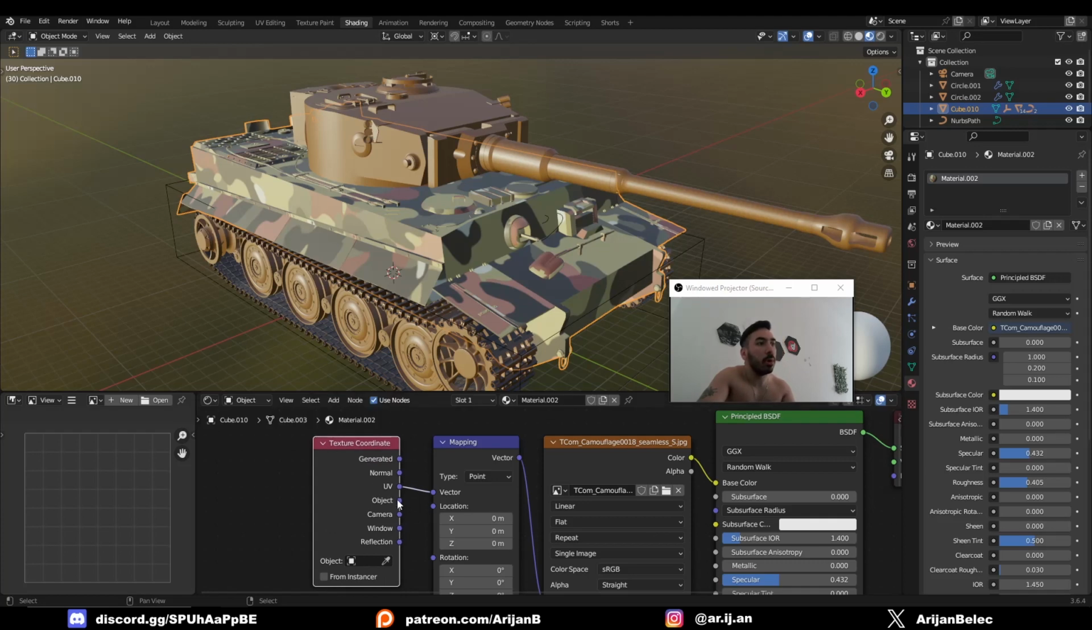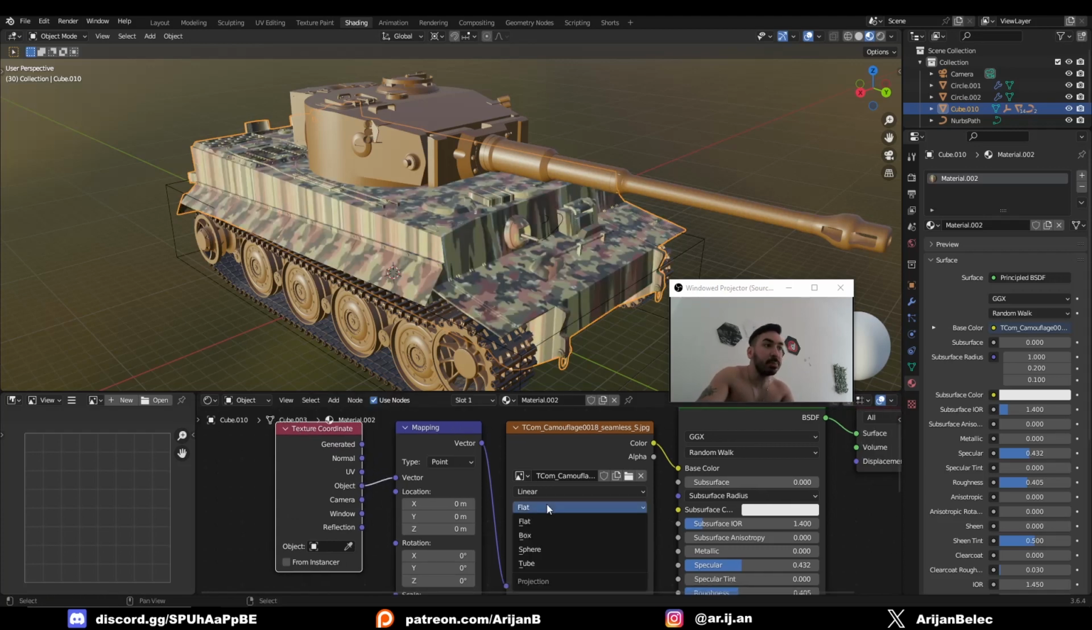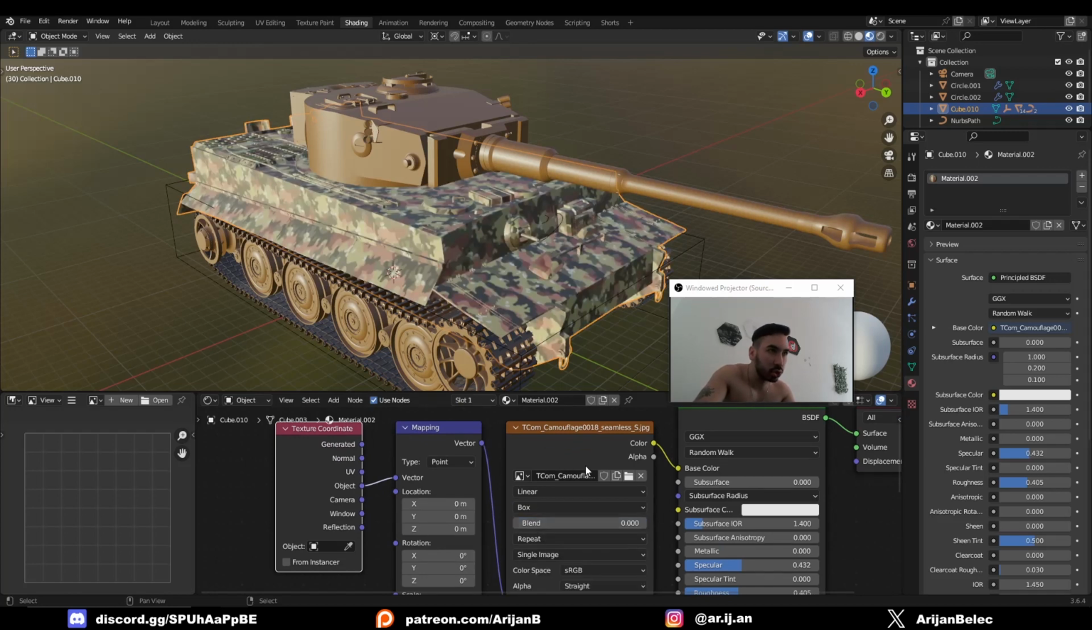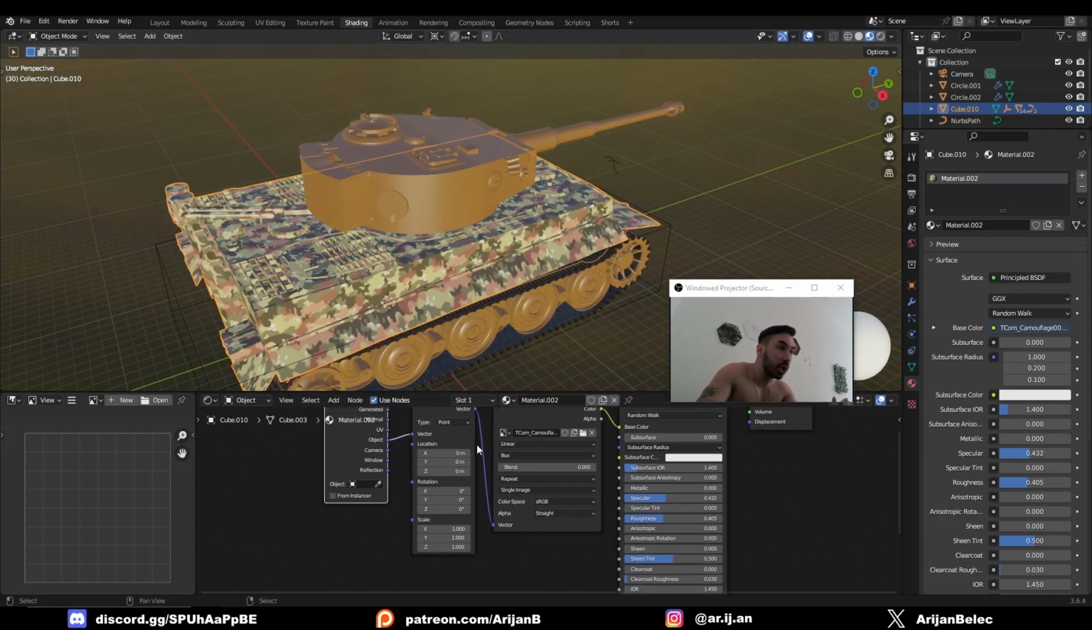You have to plug Object from the Texture Coordinate node into the Vector of the Mapping node and set the projection type to Box in the image texture node. And now your texture is perfectly mapped around the object. You can even change the scale by changing these numbers right here.